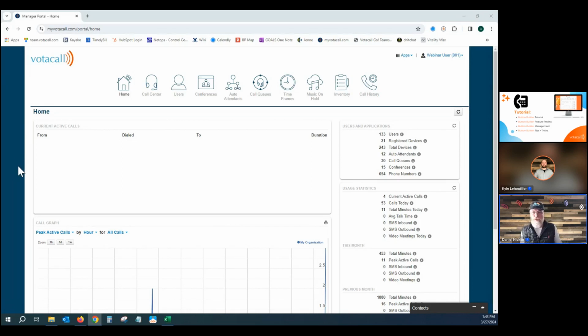The third way to get your buttons programmed, and I think, again, something important for us to review with you guys, is always email support@votacall.com. If you want us to program a button for you, we can take care of that. Okay. Yeah, absolutely. All right. I'll stop talking, Kyle, and hand it over to you.